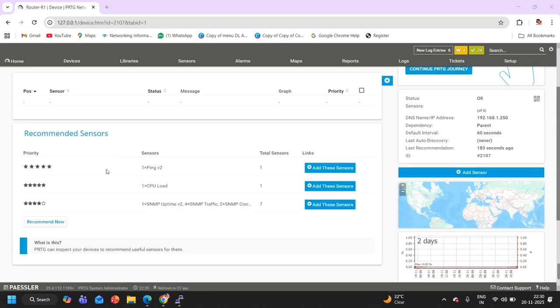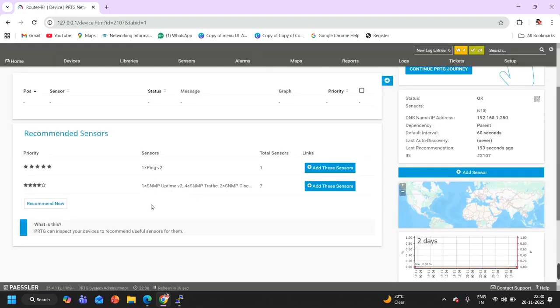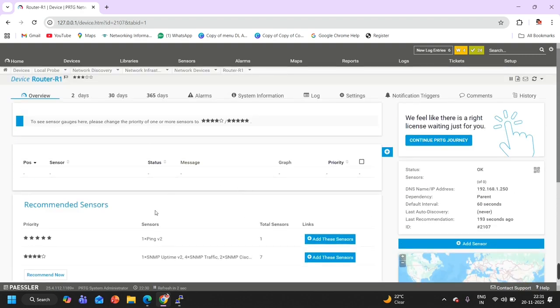Here you can see it has suggested three sensors. One is CPU load, so definitely I will add this CPU load. Let me click on add, and you can see PRTG is creating the sensor. They will appear in the sensor list soon. Say okay, and it is recommending some other sensors as well, like you can see SNMP traffic, right, SNMP uptime. From here you can see until when your SNMP is up. It is giving you some other system health sensors, right, so I will show you those as well. You can even add it right now, or from here also you can add, search any sensor.